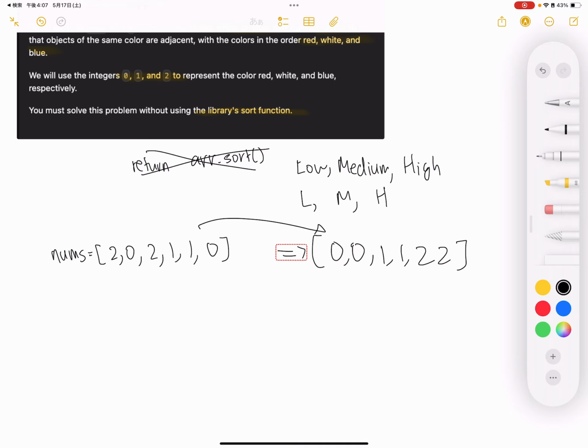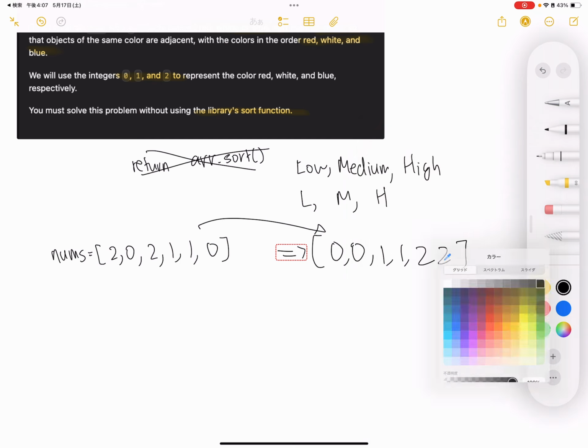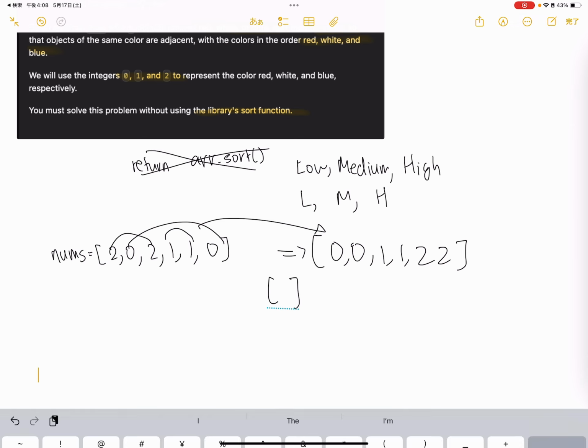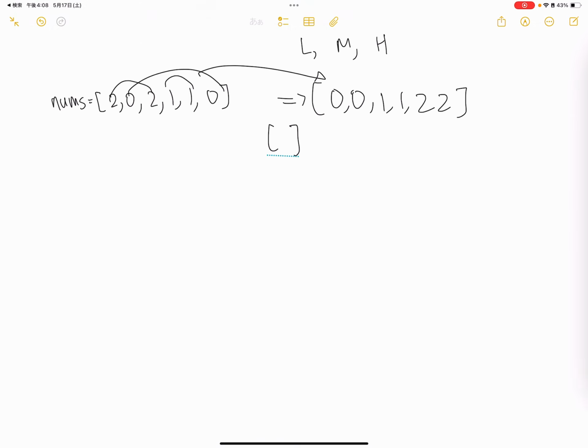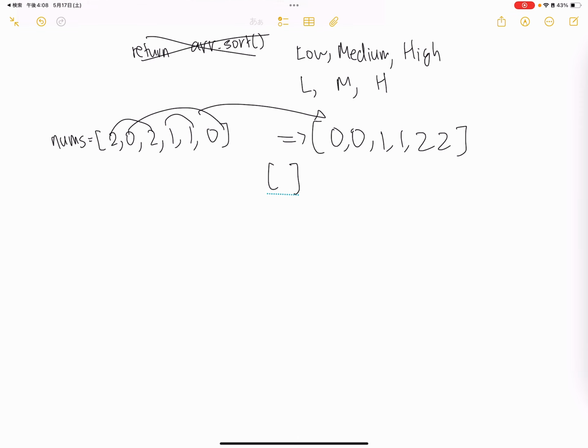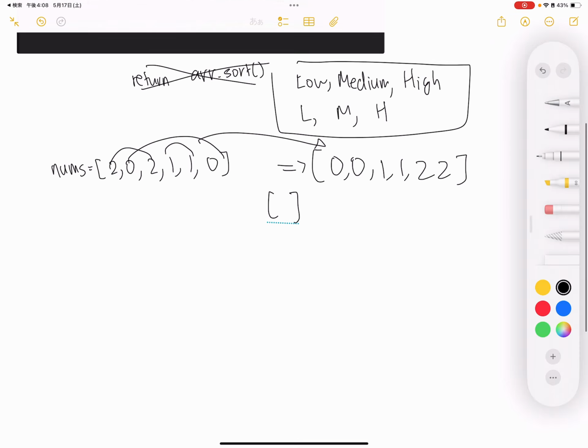One approach would be simply to count the number of zeros, ones, and twos, create a separate array, and add them. You can just use a hash function and say, okay, I found 2 twos, 2 ones, and 2 zeros, and you can simply add those values into a new array. It's pretty straightforward. But a better technique would be to use the 3 pointers that I mentioned earlier.